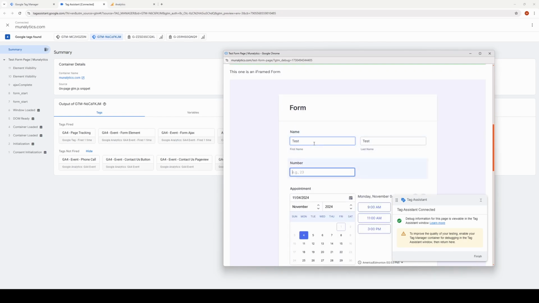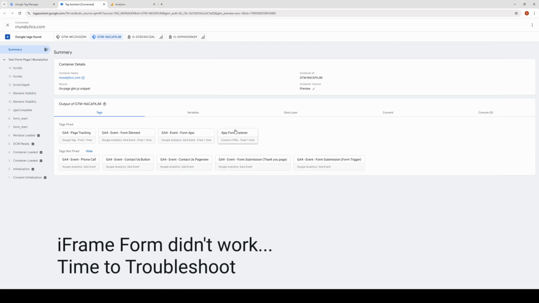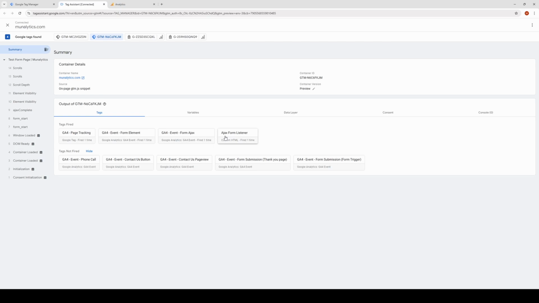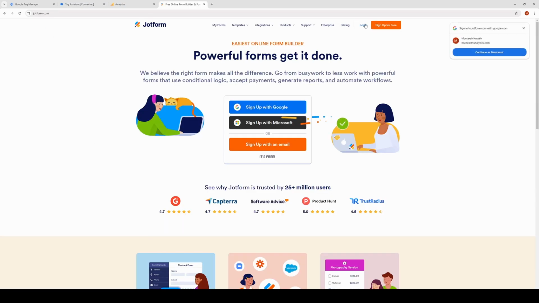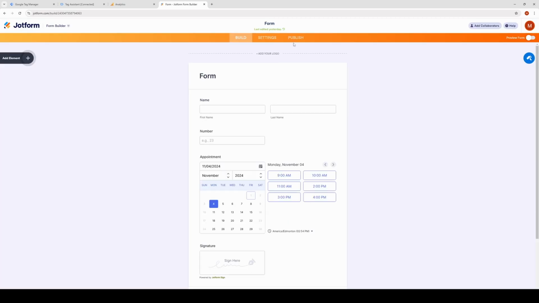Now we have our iFrame form. So I'm going to fill this out. And we have this thank you message, but nothing new has fired. It's unable to read this because this is a website within a website. I would have to go to JotForm's backend and see the option. So in the backend of JotForm, I can see my form and I can potentially edit my form.